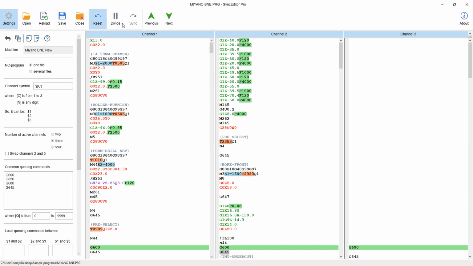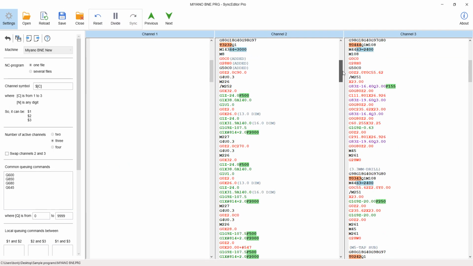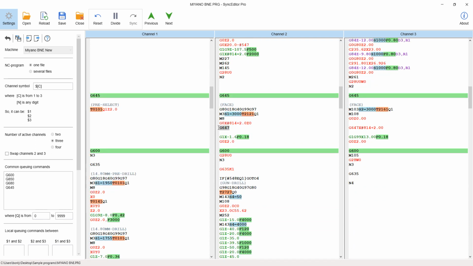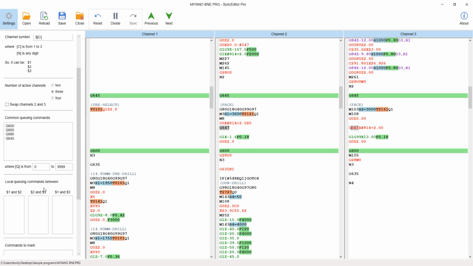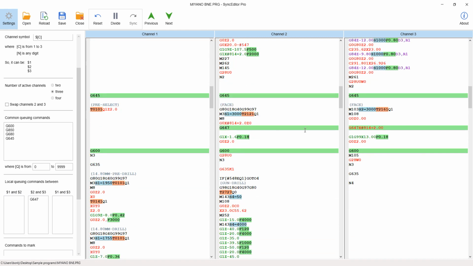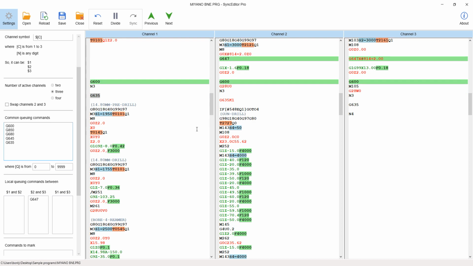Okay, all 3 channels, reset, sync, and I've got it synchronized much better. Okay, I see here G647, which is only on channel 2 and channel 3 here. So it is a local queuing command between channel 2 and channel 3. Reset, sync, and I can search. Yeah, now they're synchronized. G635, all 3 channels, so it is a common queuing command.